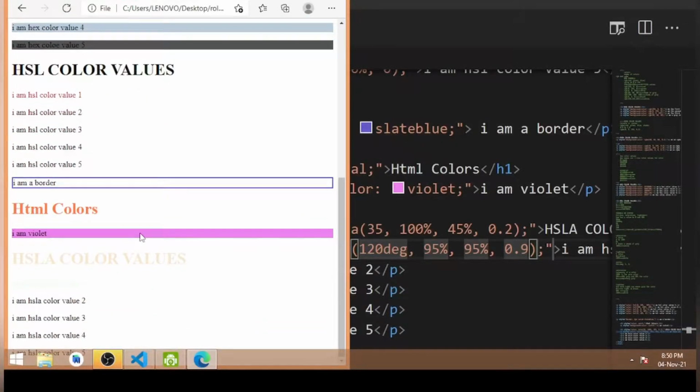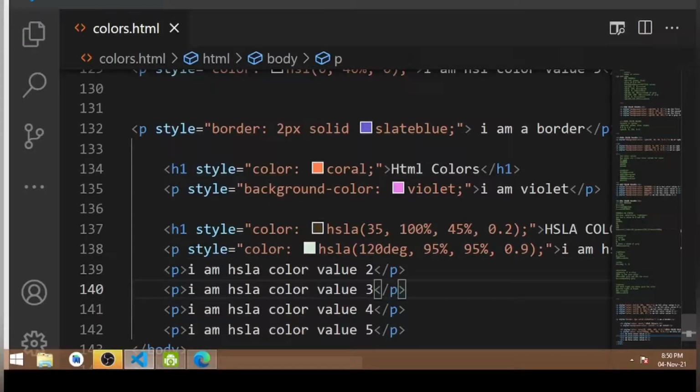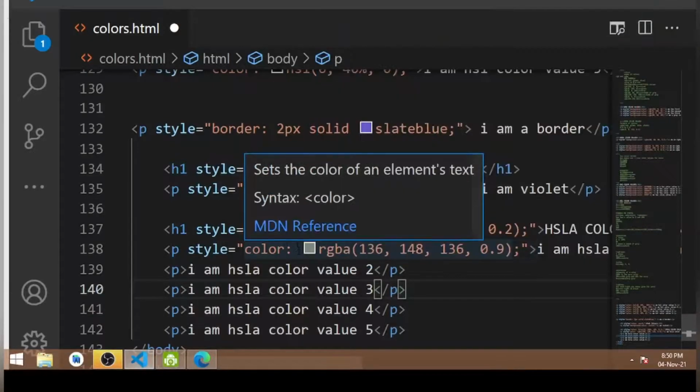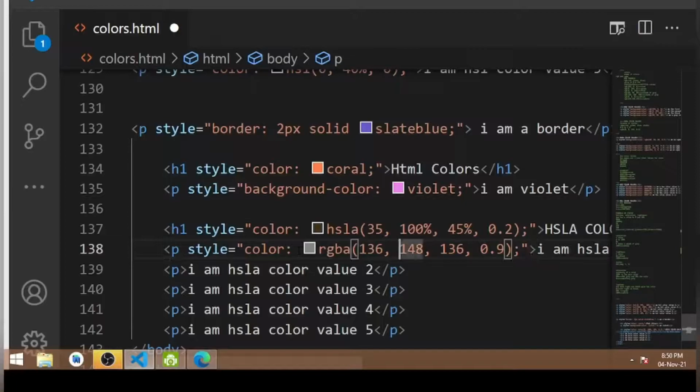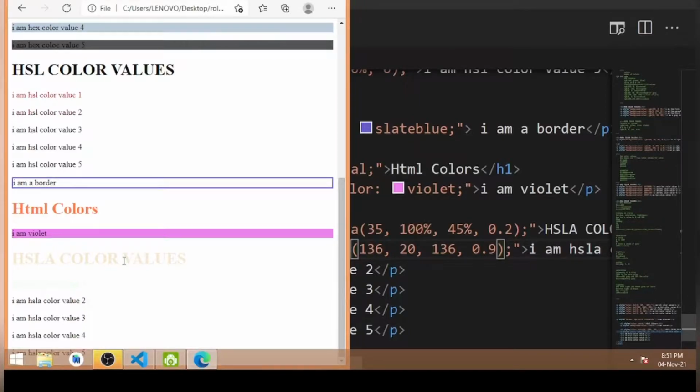So we should be getting some colors over here. So we can see HSLA color values, which is very thin. We have the first one. This is also very, very thin. The color is not fine. Maybe I should change it to something better. So maybe 20% plus. That's fine. Let me refresh it now.